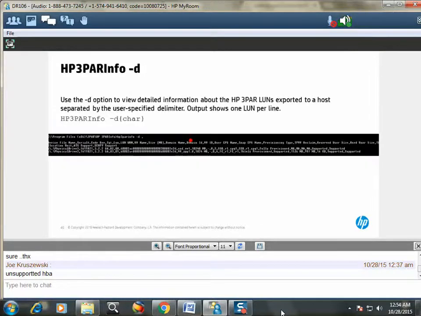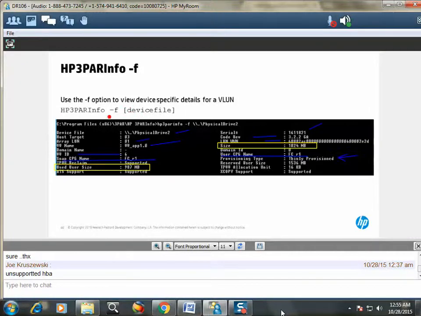The other option I want to go over is the -D. D stands for delimiter or detailed. And then you can use hp3parinfo -D and give it a delimiter character. You can give it a comma, a quote, space, tabs, dashes, periods. And what will happen when you do an hp3parinfo -D and then give it a delimiter character, by default, it's going to show you the -F output for all the volumes exported to your host.